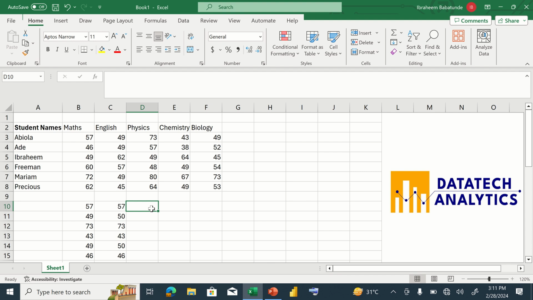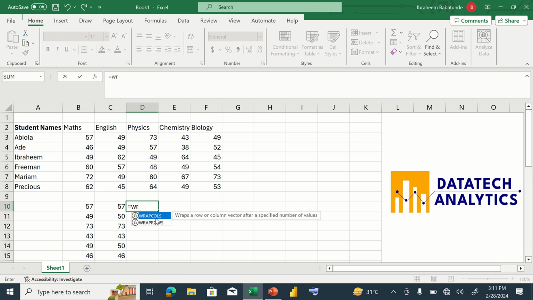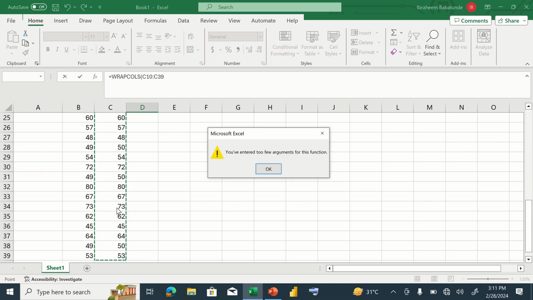creating another column. Then I will just say equal to, then I want to wrap this column. We just say WRAPCOLS. I want to wrap this column. Then I will come down with Ctrl Shift down arrow. Then you press the enter button.